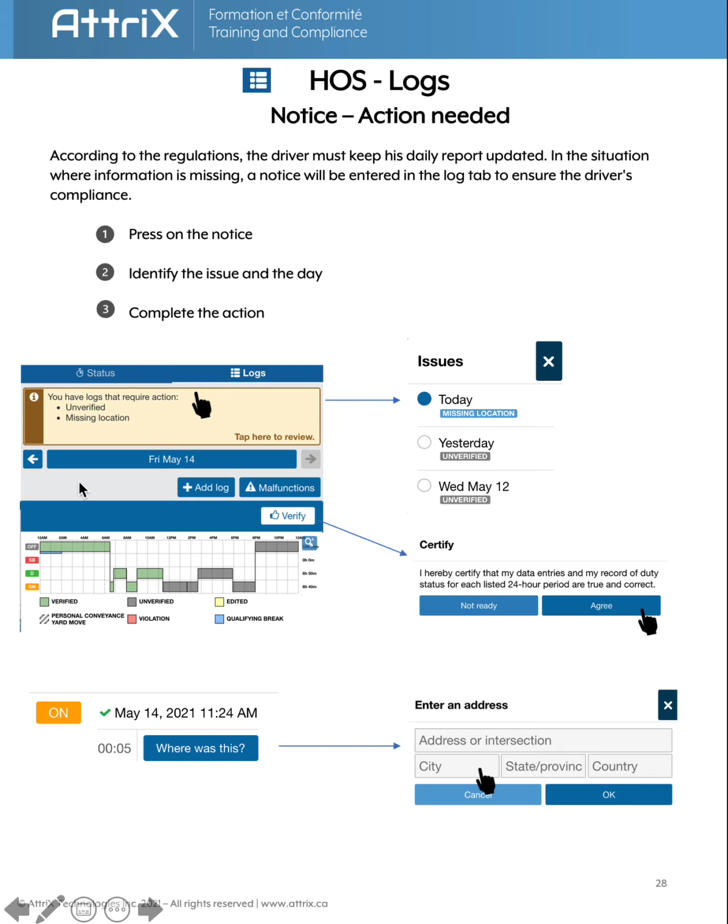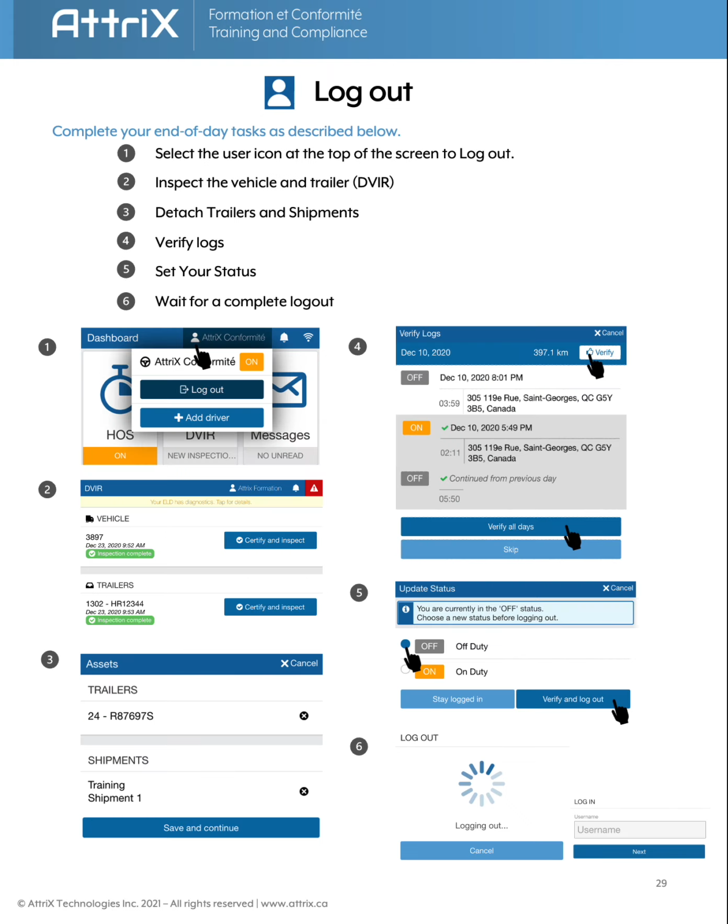If ever you do have no network, everything is registered in the cloud, but at that time you need to switch your statuses manually. If there's no network and you press drive, it's going to ask you where was that. You're going to be able to click on it and add in the address, the city, and the state or province, Quebec, Ontario, whatever, and press OK. That's going to add the address manually. So if you have this pop-up that says there's a required action, it's really important for you to take action on this.